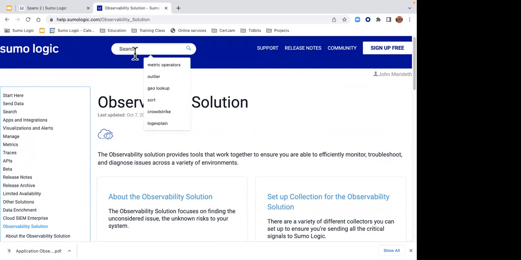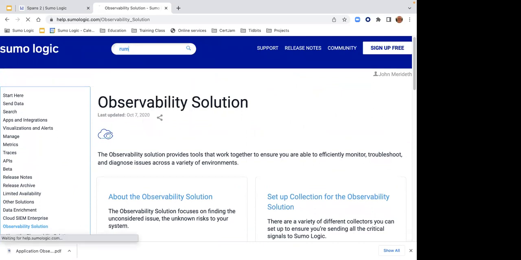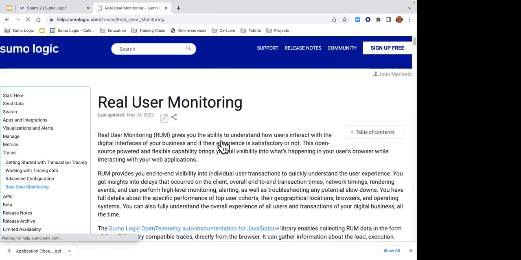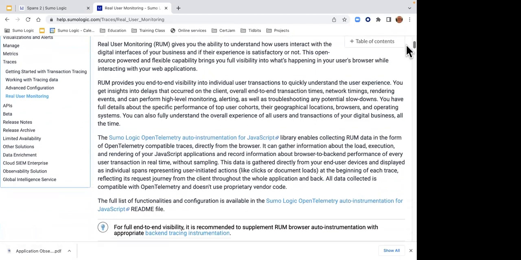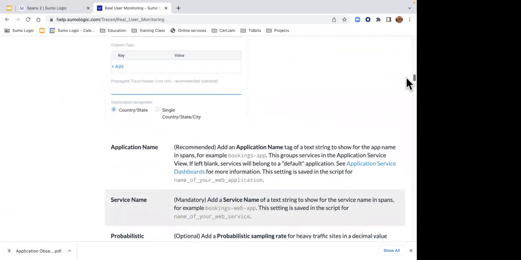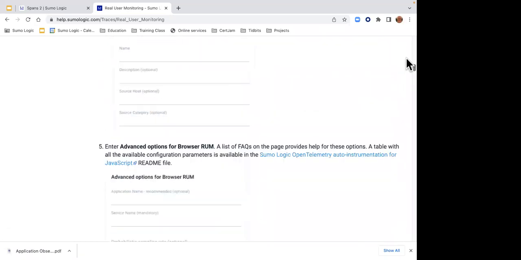Let me also do a search for, try that, real user monitoring. So again, here's the section about traces and setting up real user monitoring. And again, you can get a sense for what you need to do to set up your real user monitoring and the capabilities and all that stuff.